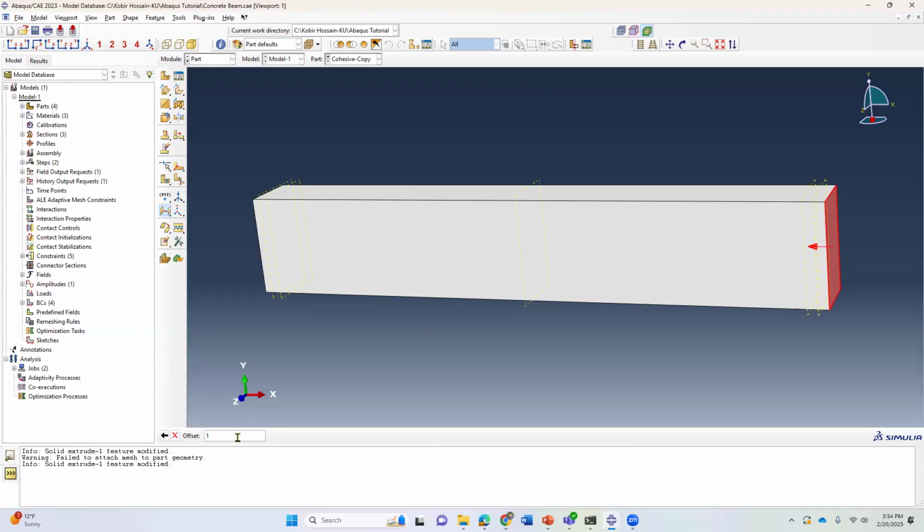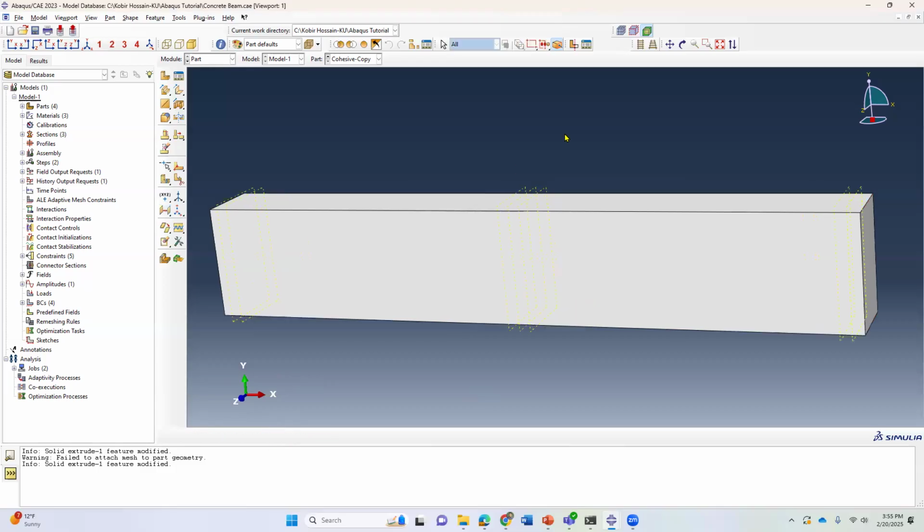So the first datum plane needs to be at 1450 millimeter, and the next one needs to be at 1550 millimeter. Sorry, I think I made a mistake. Let's apply the area load over a 4-inch wide area. I don't want to go back again. So the next datum plane should be at 1550 millimeter from this surface, and press enter. And okay, so we have the datum plane now.